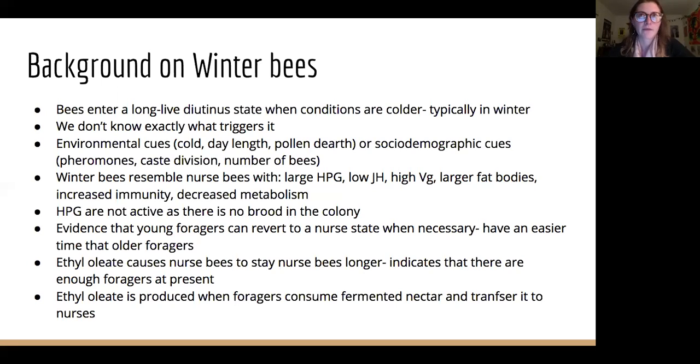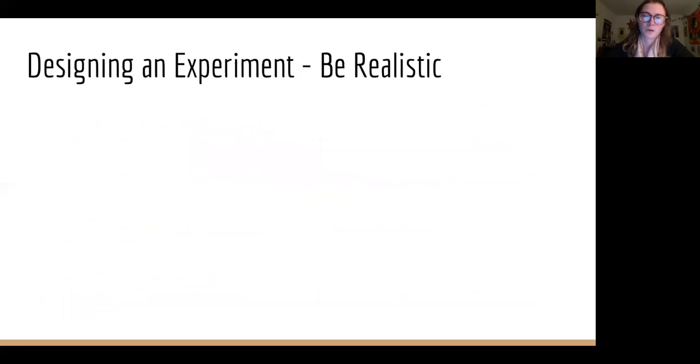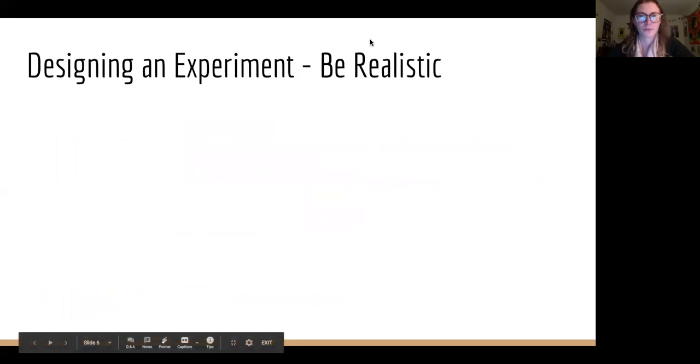And the question that I have about ethyl oleate specifically is, if the bees are staying in their colony longer because of poor weather conditions and things like that, the ethyl oleate concentrations may be higher, causing them to sort of revert to a nurse-like state. And so I'm wondering if ethyl oleate could influence a transition from a summer bee to a winter bee. And so that's the basis of my project.